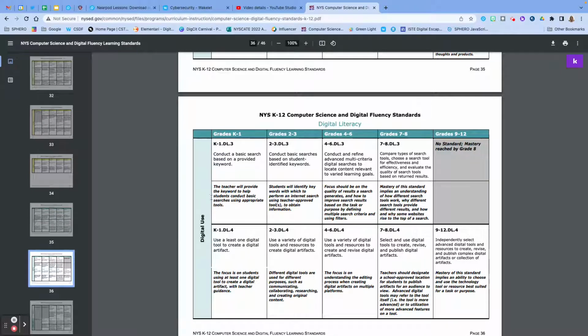Continuing on with digital use, we have another 2 standards, so DL3 and DL4. You'll note that DL3 is not a standard that you have to worry about at the high school level because we feel that this standard should be mastered by the time they enter high school. And this has to do with the type of search tools that our students are using. So knowing how to do searches, knowing how to do safe searching, and how to narrow our results to find the information we need is what we're going to be looking at from kindergarten up until 8th grade.